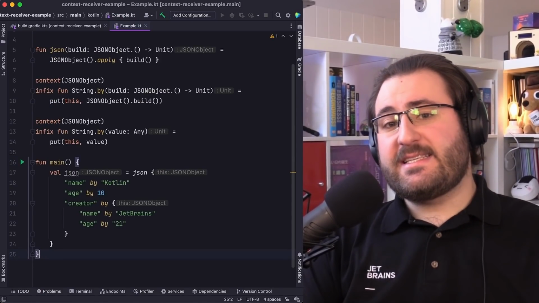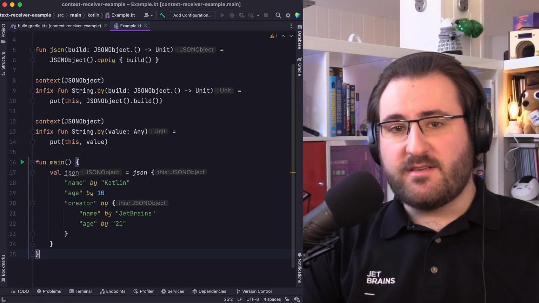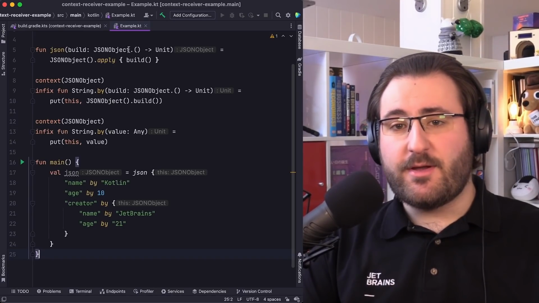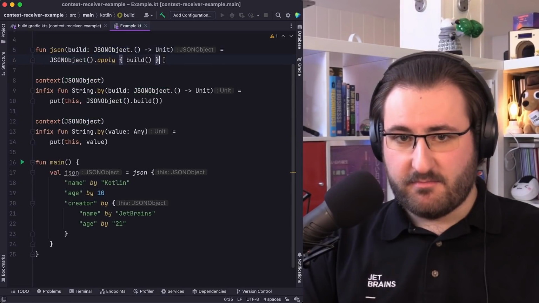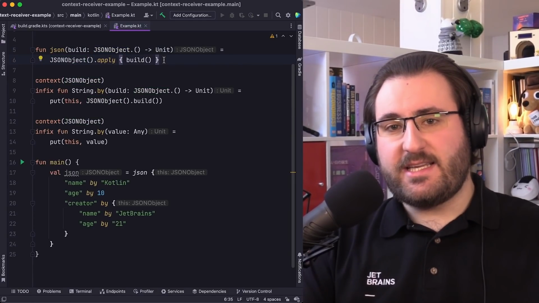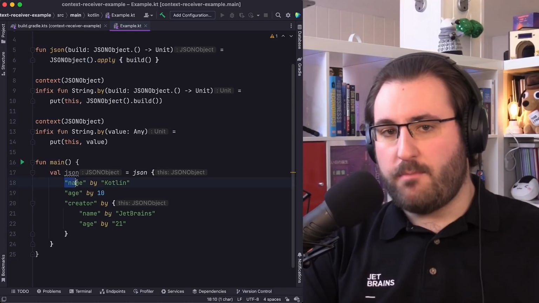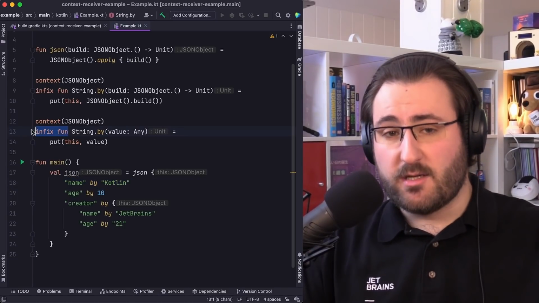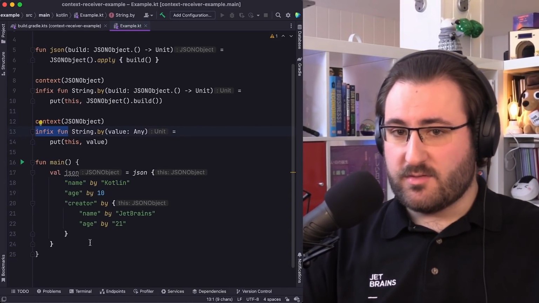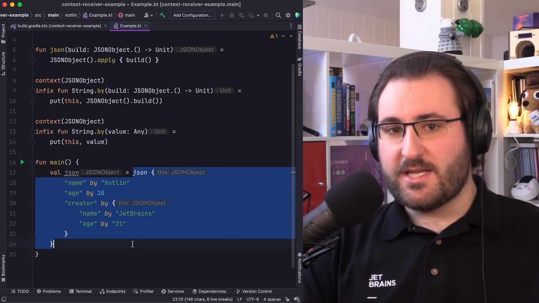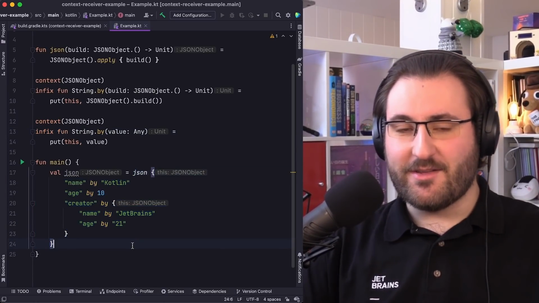When you want to build DSLs for existing libraries, context receivers also help you to be more flexible in the way you structure your DSLs. One example is this JSON DSL that builds on top of the JSON object class from JSON, which we obviously don't control. And still, we can use binary functions such as infix functions in the context of a JSON object.